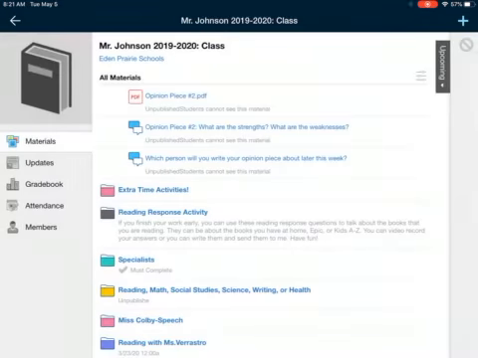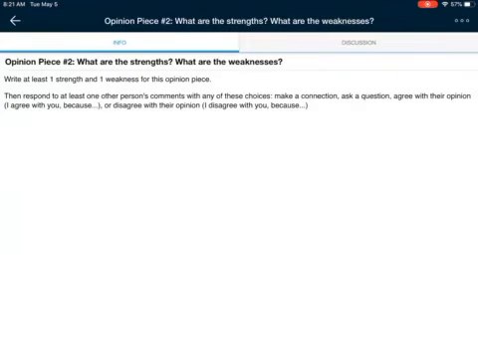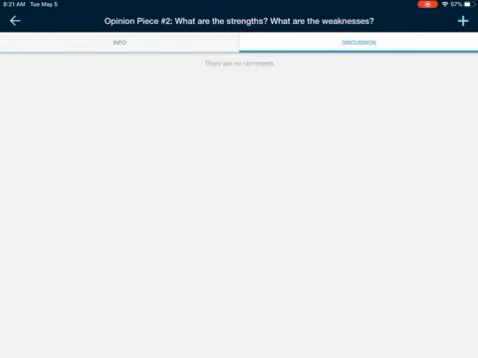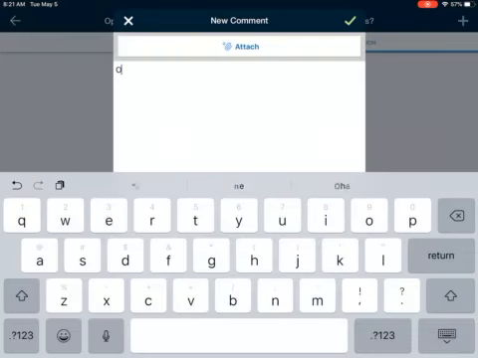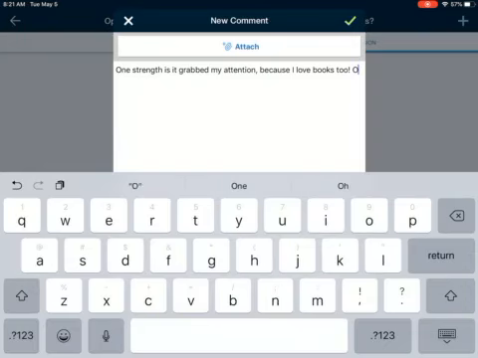So remember, when you open this discussion board up, opinion piece number 2, what are the strengths, what are the weaknesses? Touch that. You can read that again if you need to, but hit the discussion button. Then in the top right corner, hit the blue plus sign. And I'm going to write, one strength is it grabbed my attention because I love books too. I'm going to reread that. One strength is it grabbed my attention because I love books too.